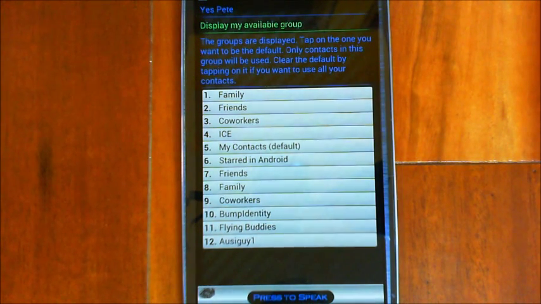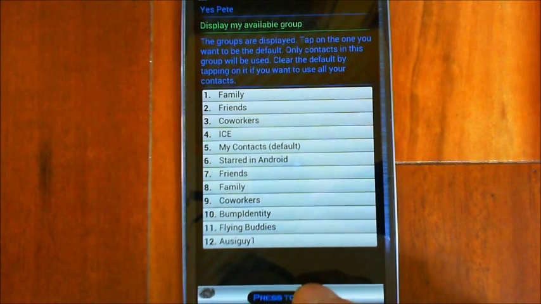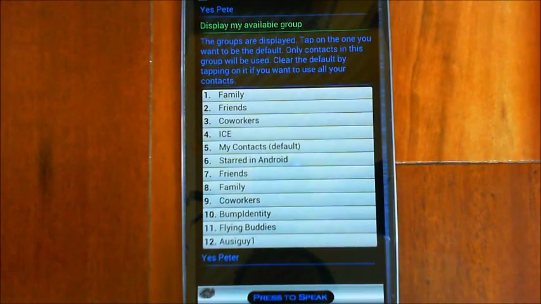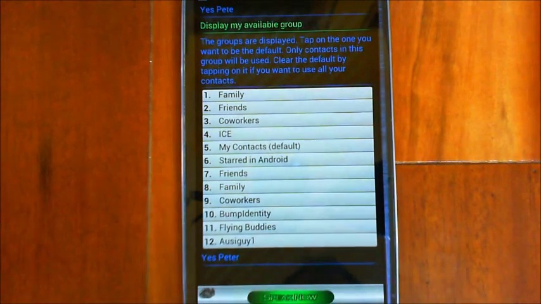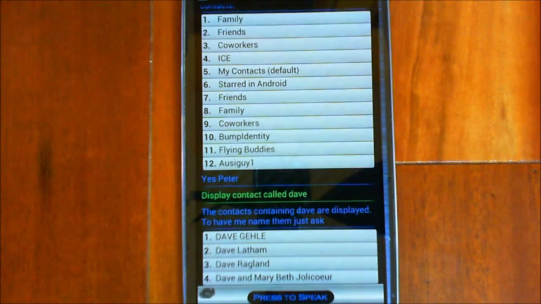Okay, so the next thing that you want to do is you probably have some contacts where people have the same first name, and obviously pretty much everybody's going to have that. So let me show you an example of that. Yes, Peter. Display contacts called Dave. The contacts containing Dave are displayed. To have me name them, just ask. Okay, so I've got 4 contacts named Dave there.